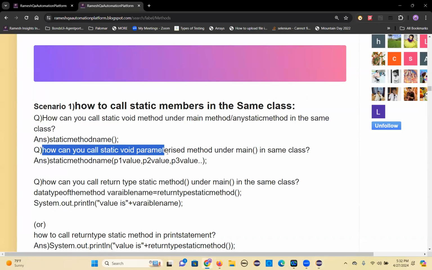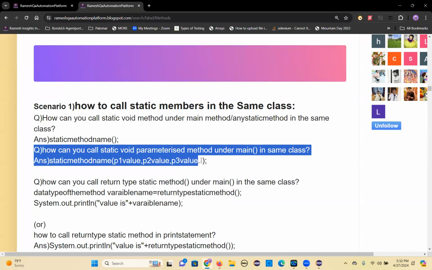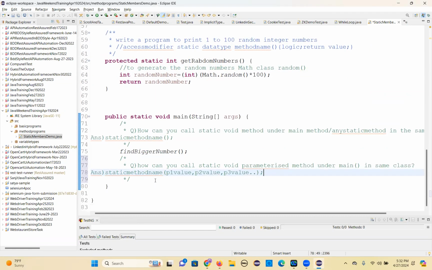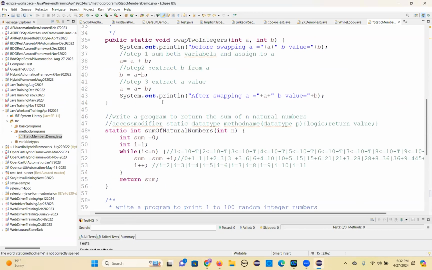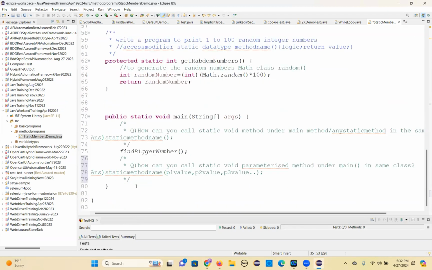How can you call static void parameterized method under main method in the same class? What is the answer? That static method name and parameter 1 value and parameter 2 value. Just pass the parameter values. Just write the formula and answer. So starting with the parameterized method, what is void with the parameterized method? This one. So I will call this directly, method name, and I'll pass the parameters.